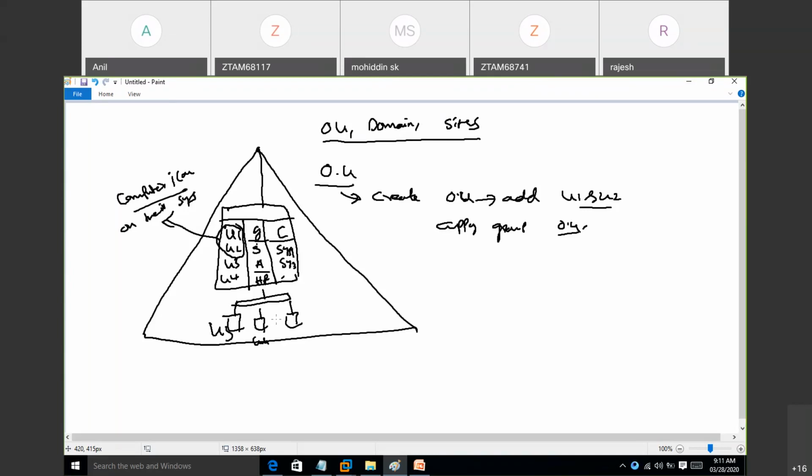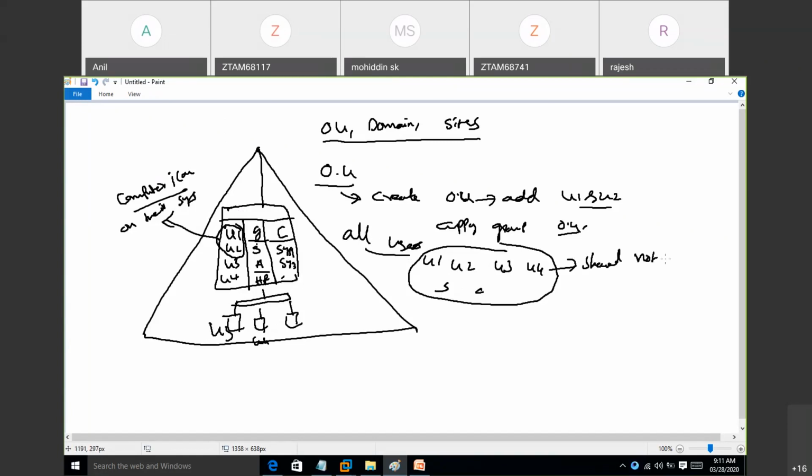Now my next requirement is, the manager asked that all the users, U1, U2, U3, U4, even my sales department users and my accounts users, should not get the notepad application. They should not be able to open the notepad application. I'm taking this simple scenario. Now you tell me what you will do. Now you are an administrator.